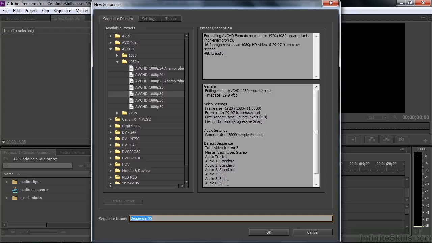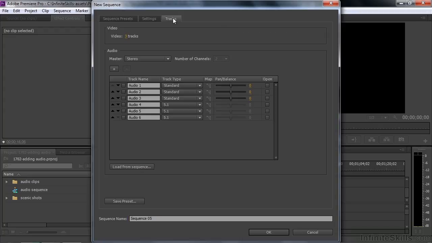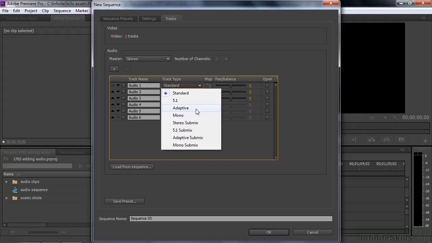But there are other kinds of audio tracks besides these two. To see them, go to the Tracks section here where you can customize the sequence if you want to. So there are 4 basic kinds of tracks inside Premiere Pro: Standard, 5.1, Adaptive, and Mono. If you want to work with mono only, you can have a mono track, but Standard works basically the same. Adaptive works with camcorders that create files that have multiple mono tracks in those single files. So that would be for those kinds of camcorders. And then 5.1 works only with 5.1 files, which are really 6 tracks.